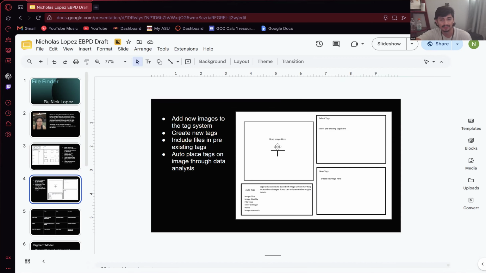For the process of actually using the software, well, this is one aspect of it, but another aspect would be creating or inputting new files into your database. It would just be a simple drag and drop system. You would be able to select tags here. This could be pre-existing tags or automatic tags. I'll get to that in a moment though. You'll be able to create new tags also when you add a new file to your database.